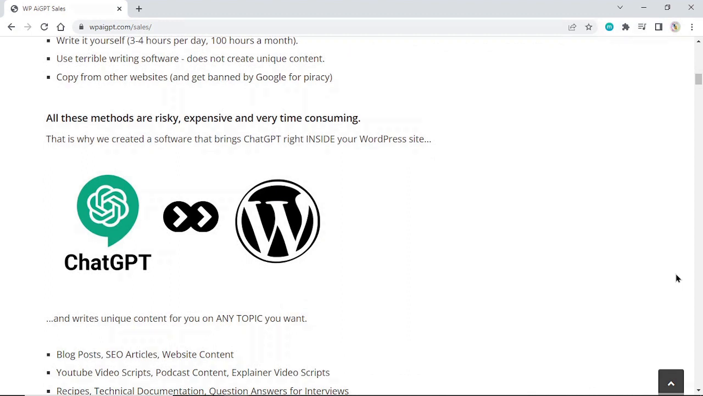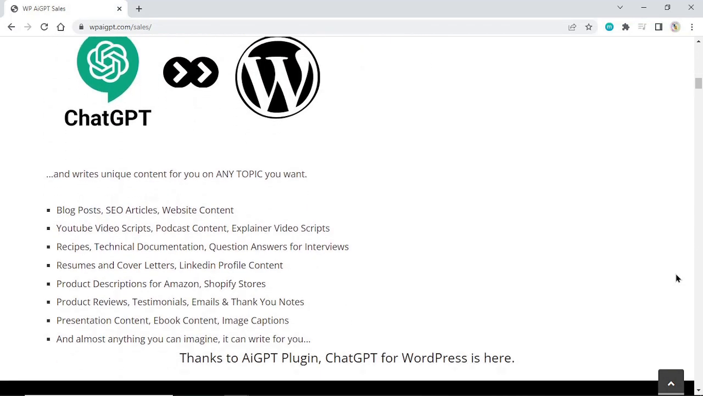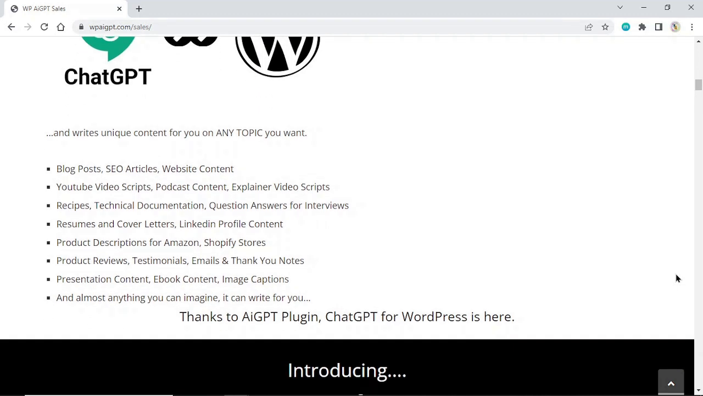That is why we created a software that brings AiGPT right inside your WordPress site and writes unique content for you on any topic you want. Blog posts, SEO articles, website content, YouTube video scripts, podcast content, explainer video scripts, recipes, technical documentation, question answers for interviews, resumes and cover letters, LinkedIn profile content, product descriptions for Amazon, Shopify stores, product reviews, testimonials, emails and thank you notes, presentation content, book content, image captions, and almost anything you can imagine, it can write for you.